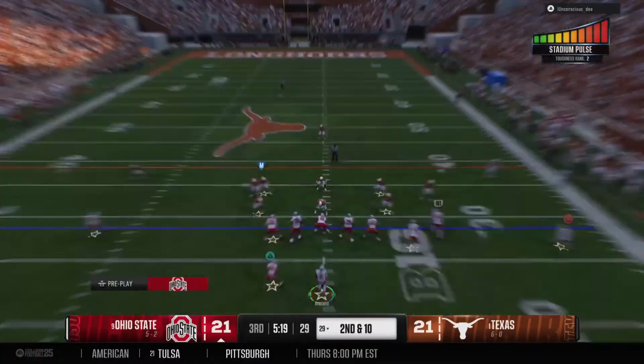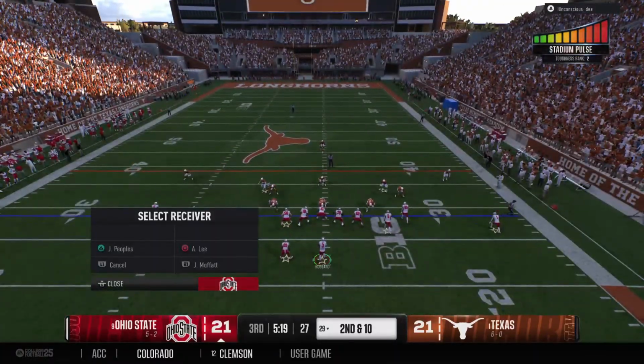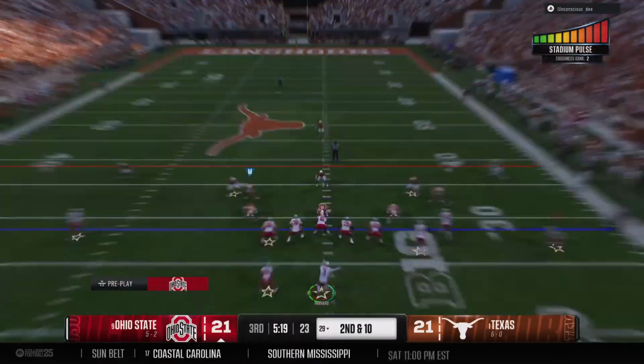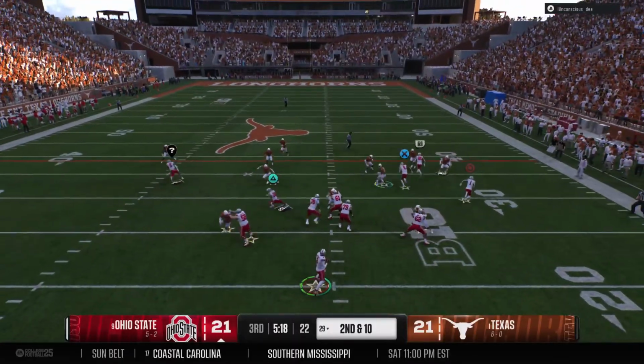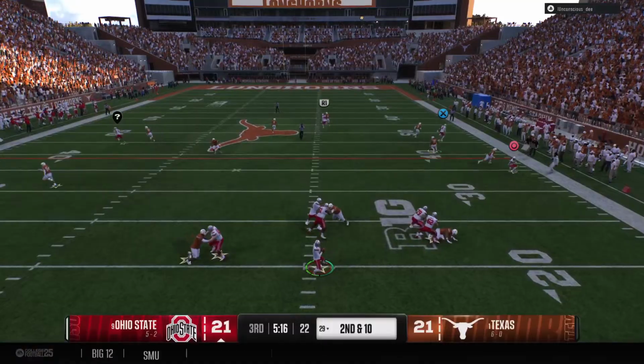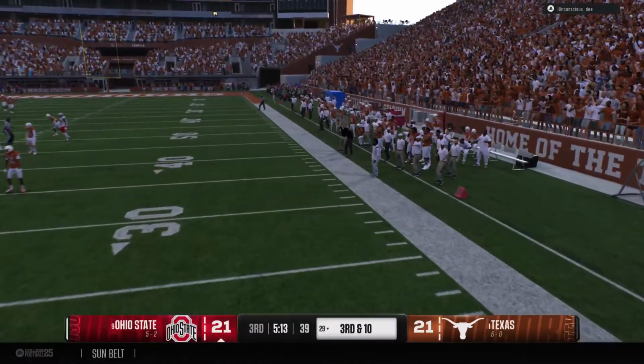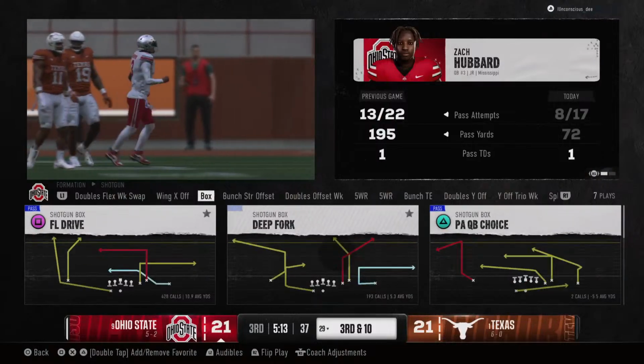Incomplete. Second down coming up. Here's the snap. Quarterback looking to throw. Trying to extend the play. Nobody open downfield. He just throws it away.